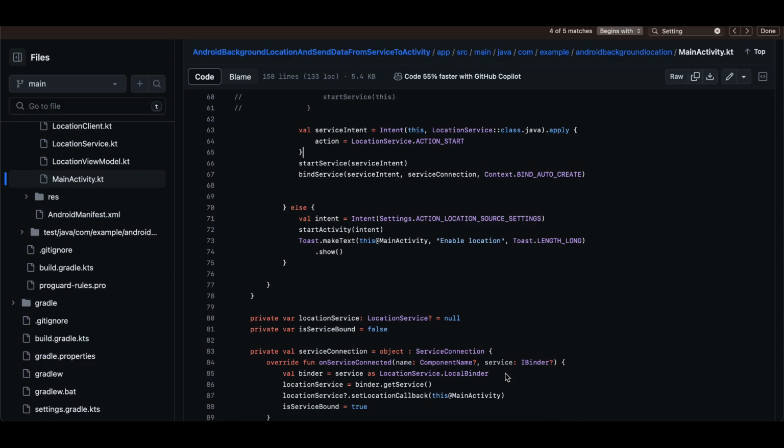So I think I have already two videos about this, but I think I made a major mistake in those two videos. The first mistake was in the video on how to send data from service to activity. In that video there was an issue in the logic of stopping the service: it would never stop. So that was the first issue.